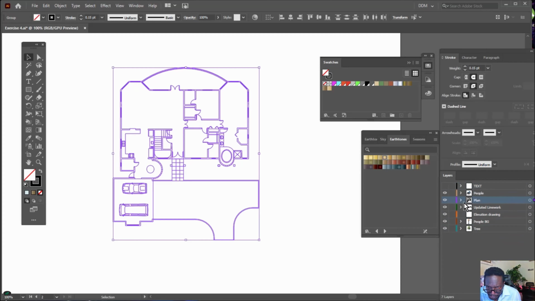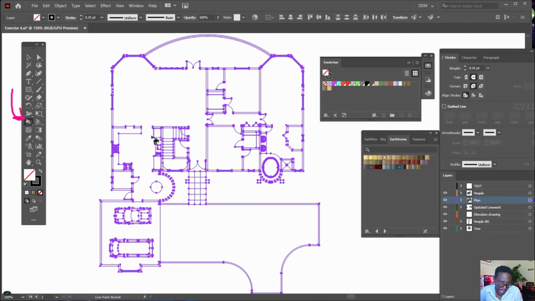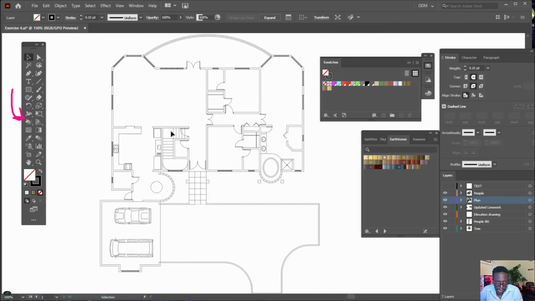Okay, so now that we have the plan layer, what we're going to do is select the plan layer, and we're going to use the live paint group again and turn this into a live paint group. Click once and it is now a live paint group. So now I'm able to use the paint bucket to fill in the walls here.